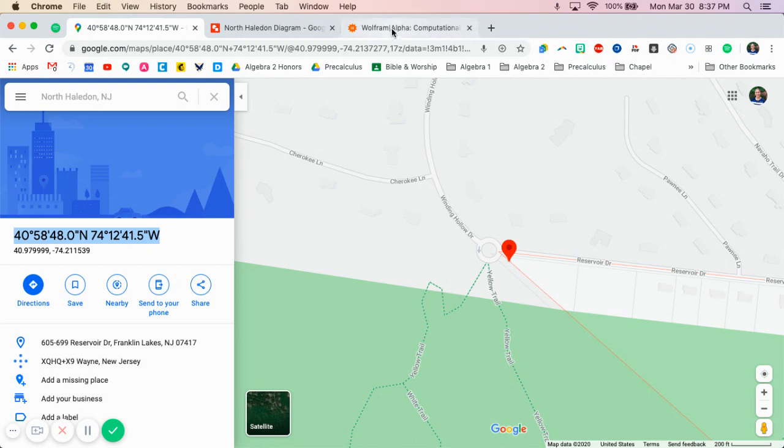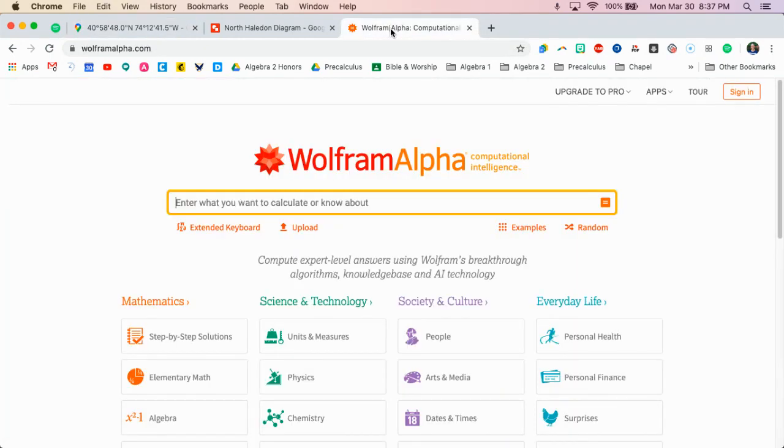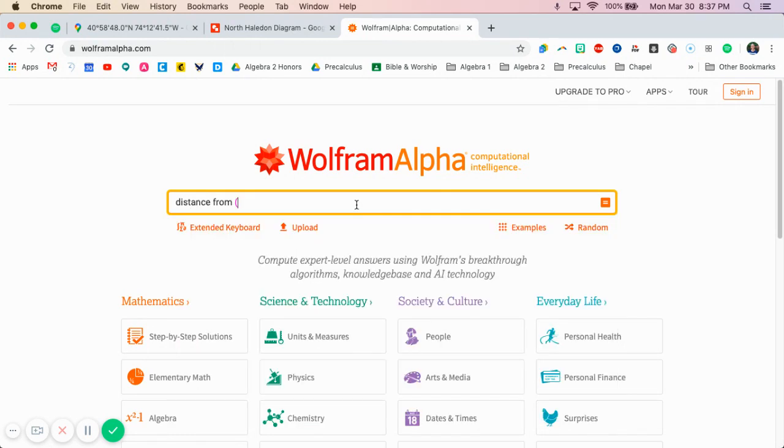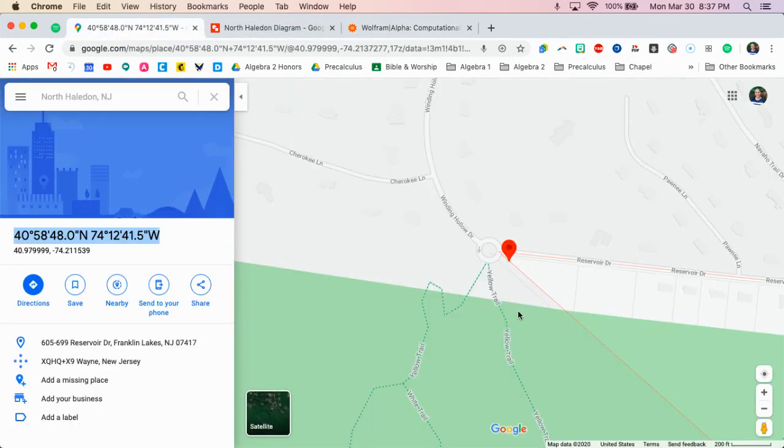All right, and I'm going to go to Wolfram Alpha, which is a website that just has a bunch of information about different things. And I'm going to say distance from, I'm going to put this in parentheses, to, and I'm going to go ahead and get the next point.